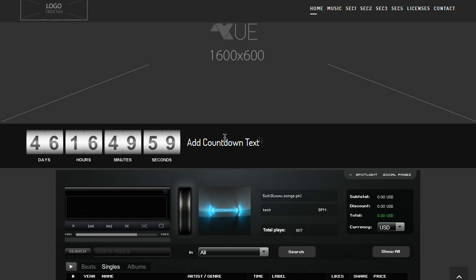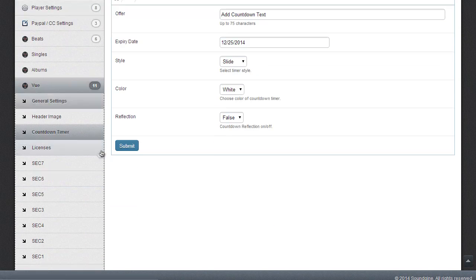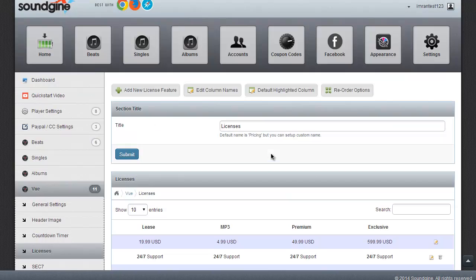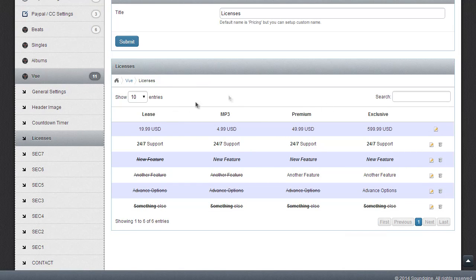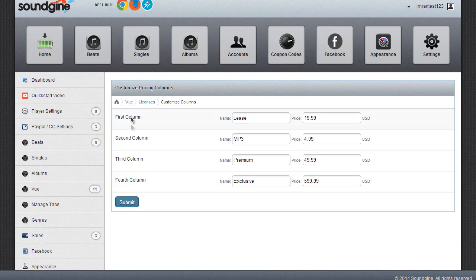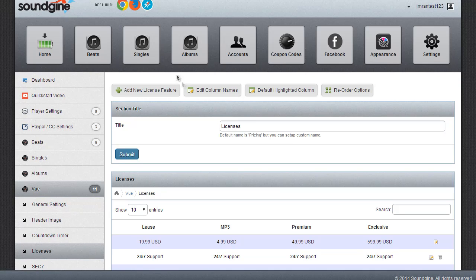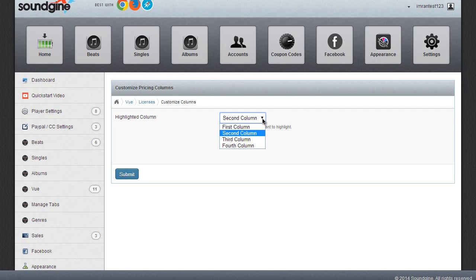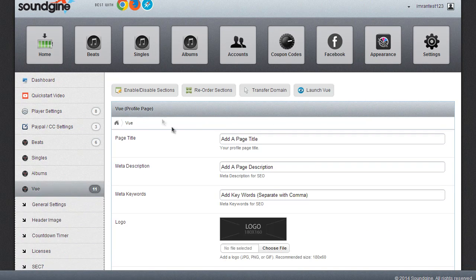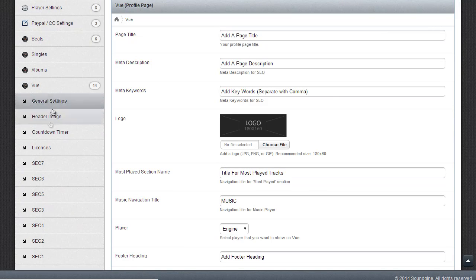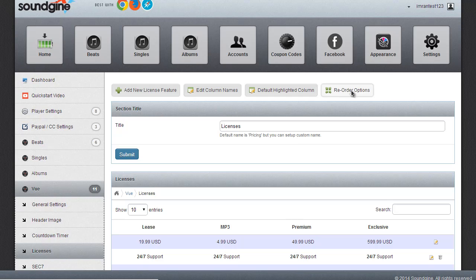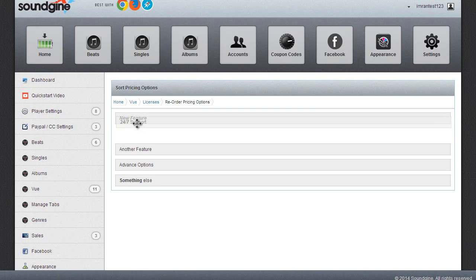And then there's different other ones, and I'm going to create a completely different video that gives more in depth, but this is more of an overview video. And then you have your licenses where you can add your information with your licenses. You can edit the column names. You can do the default highlighted column. Which column do you want highlighted? Let's see here, licenses. You can also reorder the options, so you can drag and drop the options from the different columns, which is really nice to have.